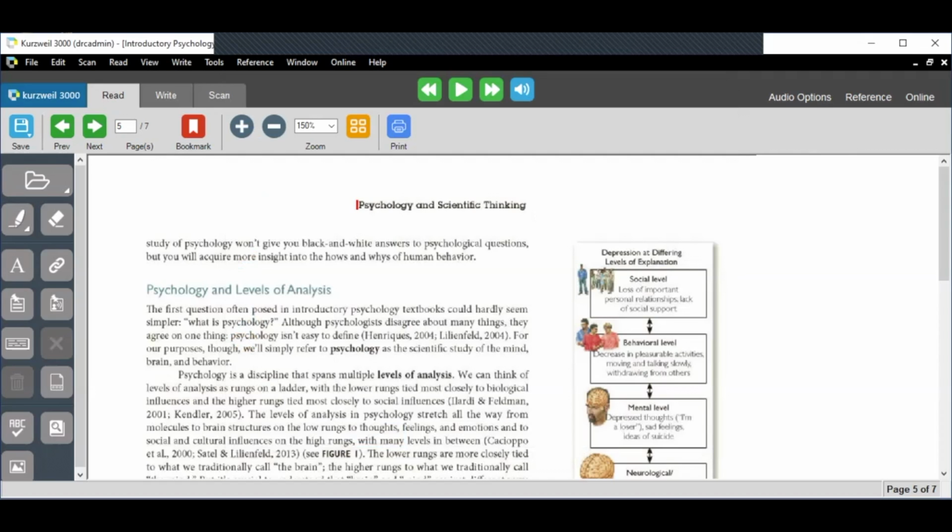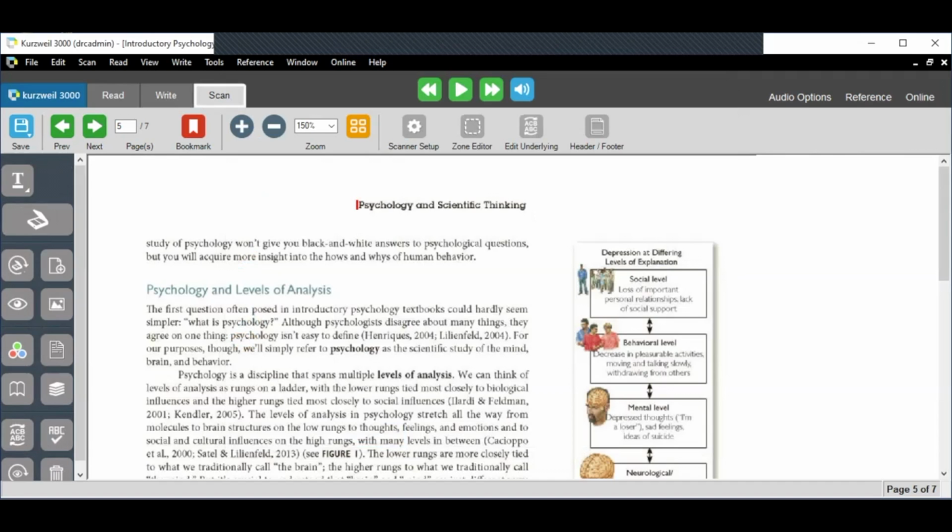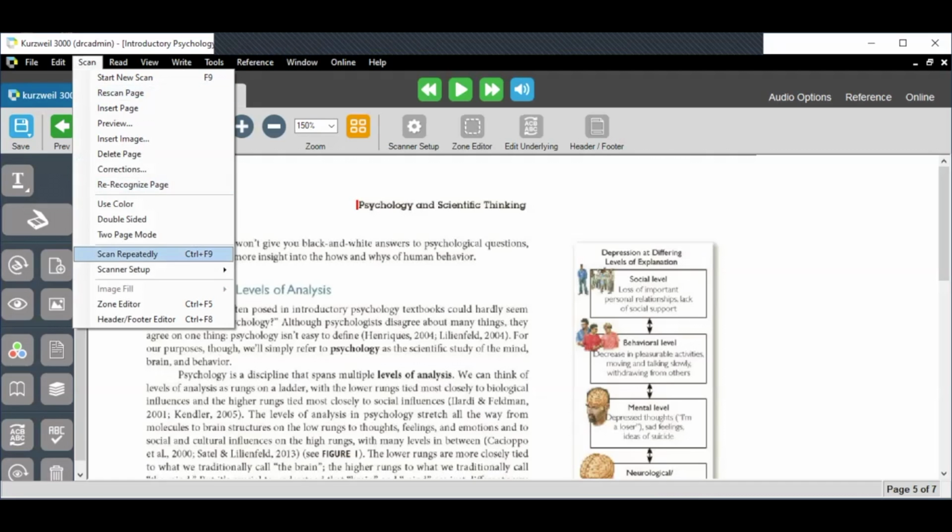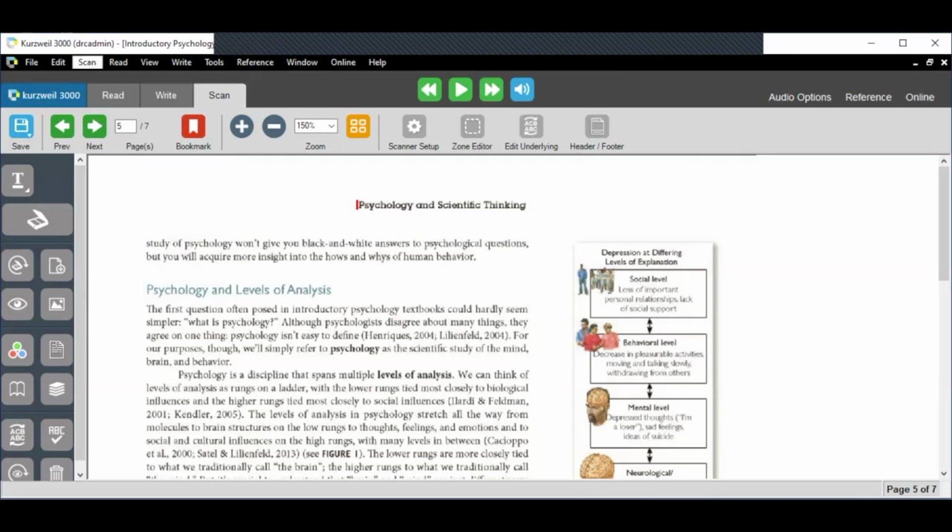From this point, you can start marking the headers and footers in your document so that Kurzweil will skip those. To do that, you'll navigate to the Scan tab. And then from here, there's two ways you can open the editor. You can do that by selecting this icon here in your scan menu, or you can go to the scan option in your top drop down menu and then select this option here.